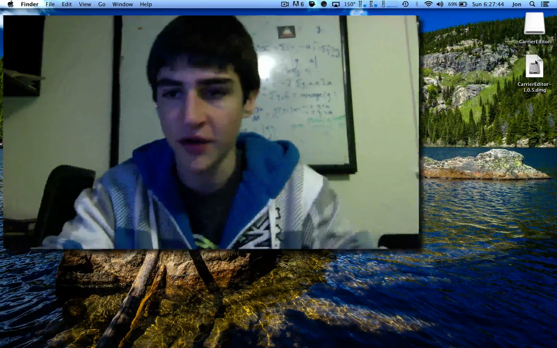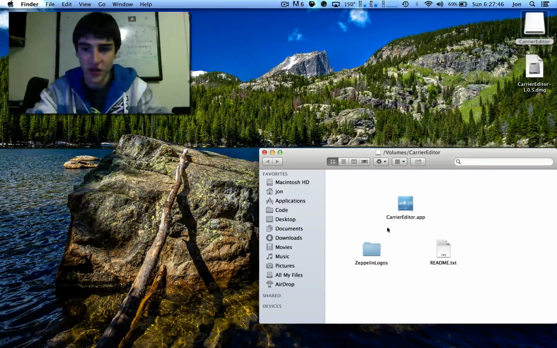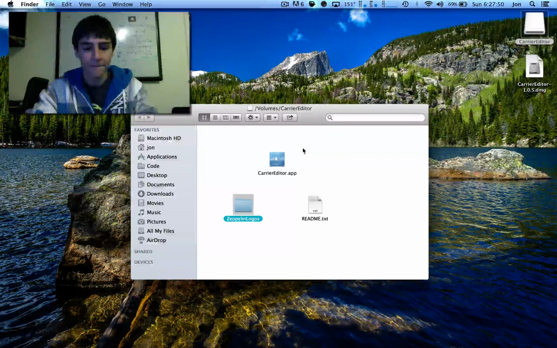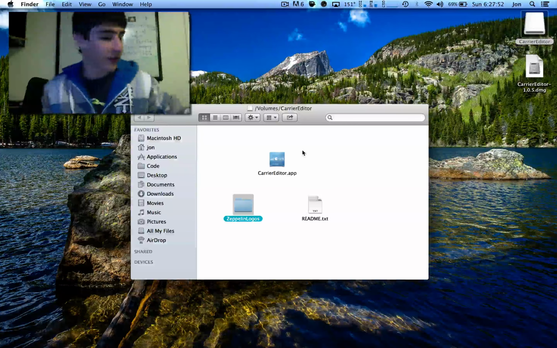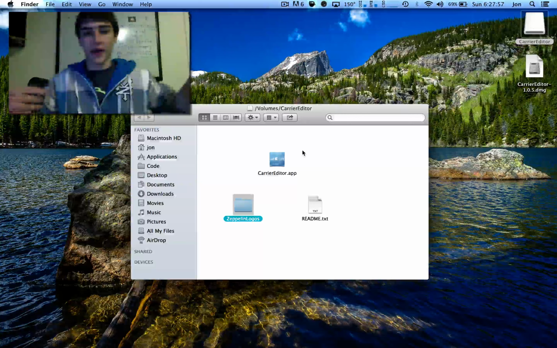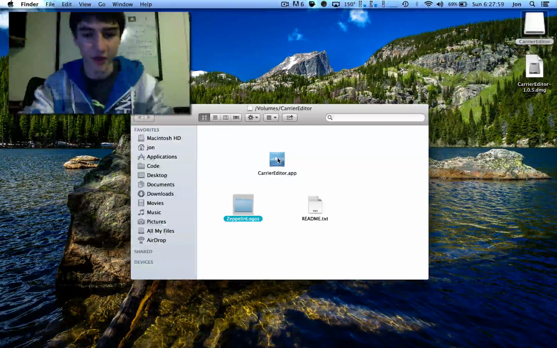There's an attached file. Go ahead and download it for Mac if you're using a Mac, and download both versions if you're using Windows, because when you download it, the Mac version comes with this folder called Zeppelin logos, which you'll need. Okay, now first I'm going to show how to replace your Zeppelin logo. Then I'm going to show how to create your own. So if you don't care about how to create your own, don't watch the end part of this tutorial.